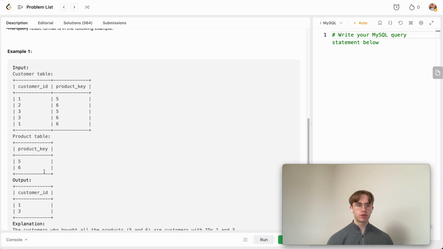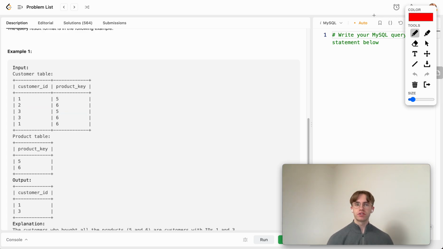you're given two products here, and it doesn't show you here, but you can have a case where a particular person buys the same product twice. And so in this case, you can see customer 3 here buys 5 and 6. So we output them because they bought both products here.